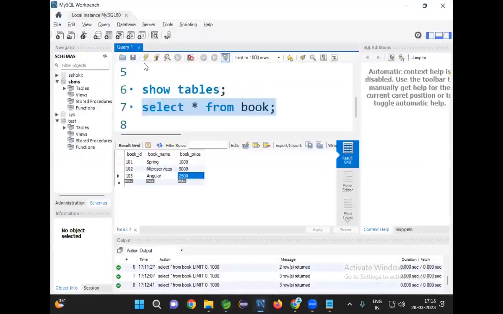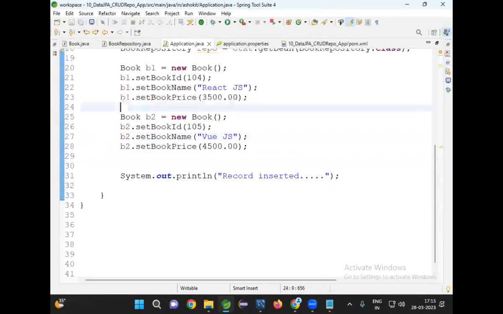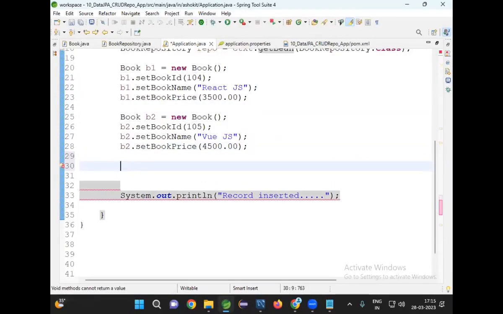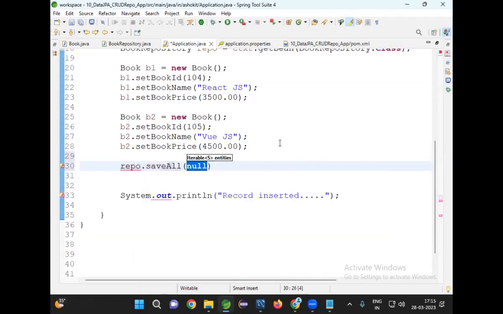Check our database. Now up to 103 records are available. Now I want to insert 104 and 105. Simply I will call repository.saveAll. Now what is it expecting? It is expecting entities. So I have B1 and B2, and I want to represent B1 and B2 as a collection. Can I go like this?